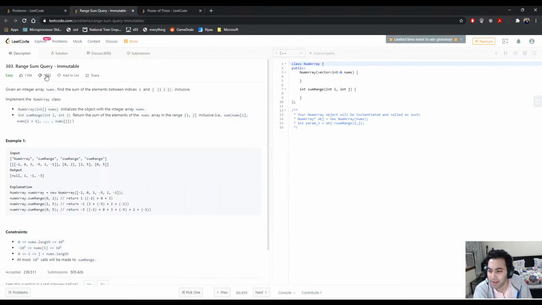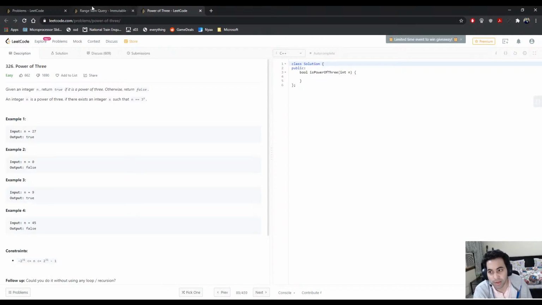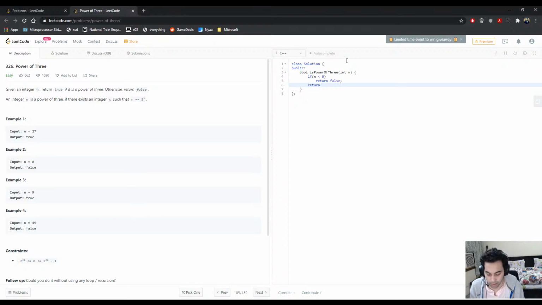Range sum. It's a pretty downvoted question and I'm tired of doing downvoted questions. Power of 3. It is a power of 3. I just did power of 2, right? So I don't know how this is any different. If n is less than 0, return false. Or else return n%3 equals 0.